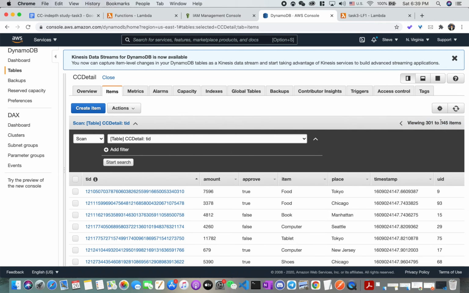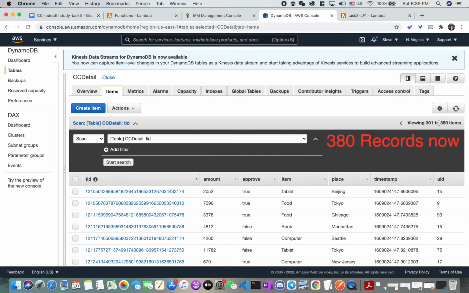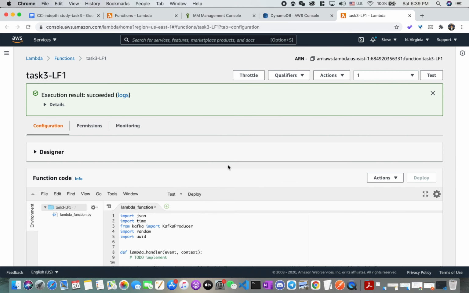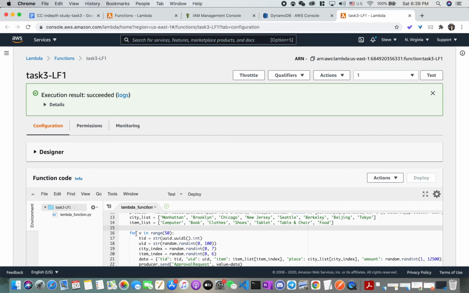It might take some time, but as you can see, the number of items has increased from 330 to currently 365 and 380, which is an increase of 50. And 50 is exactly the number of requests we created in Lambda function 1.